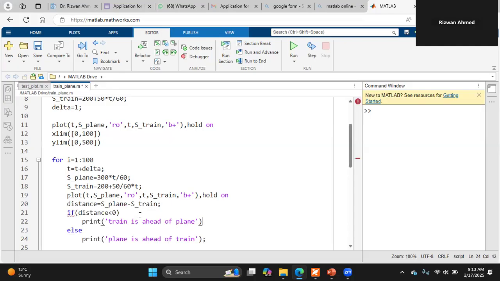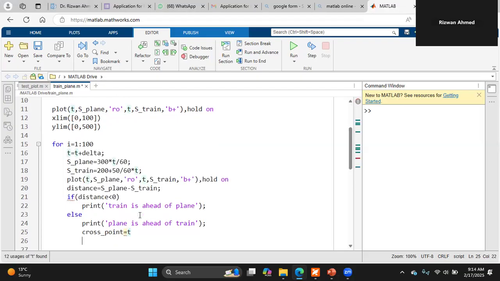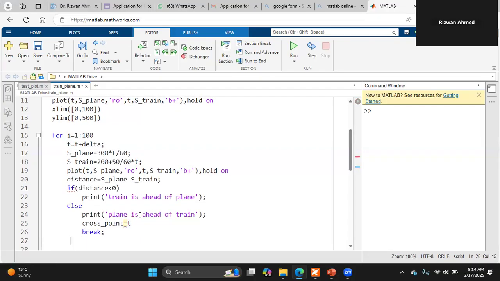And this is the point. This is the point that we have to preserve. So I preserved the cross point. So over here, I preserve the value of t, and then I ask computer to get out of the loop and stop doing further calculation. And this is the end of if statement. So let's execute this one. It will print many times.